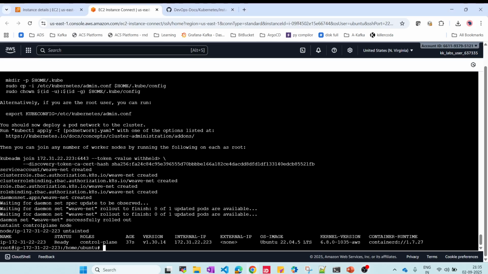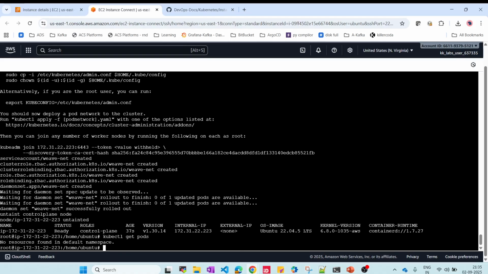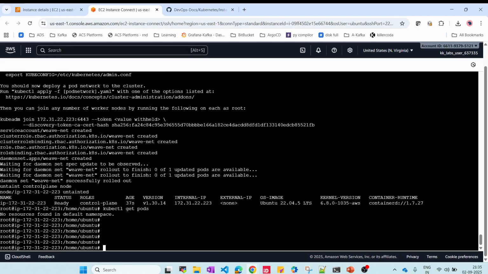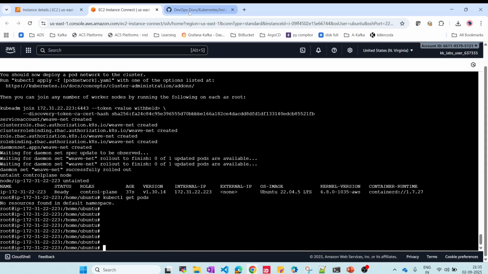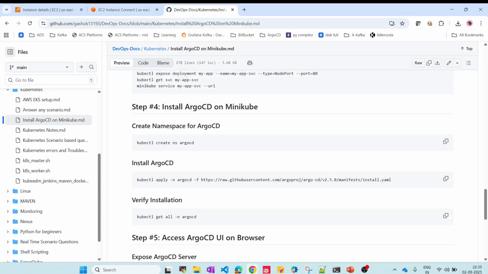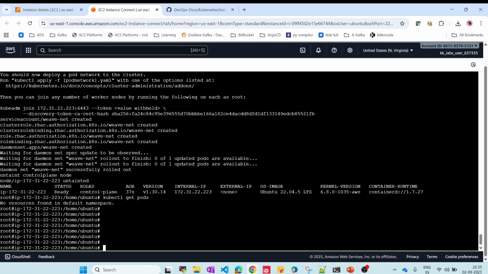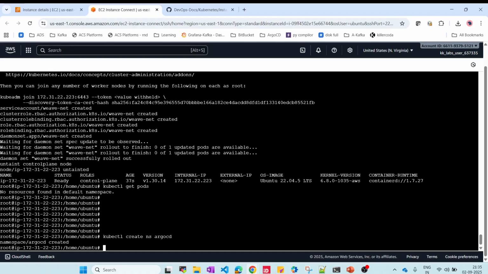Okay, the Kubernetes cluster is ready. Now let's try kubectl get pods. So we don't have any resources. Now let's try to install. First, let's create a namespace of Argo CD. I will copy this one and paste it. So we have created a namespace called argocd.